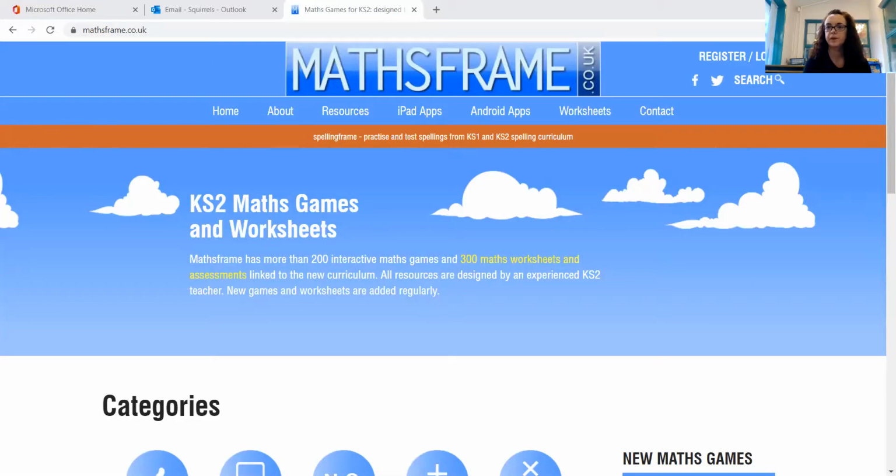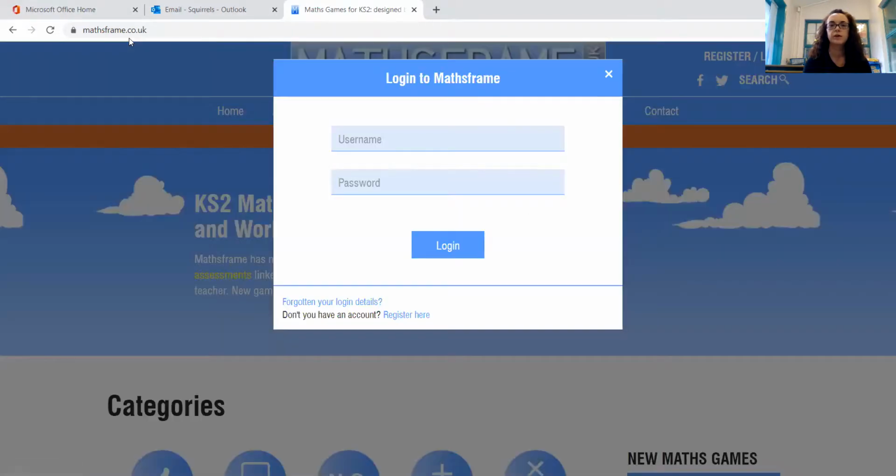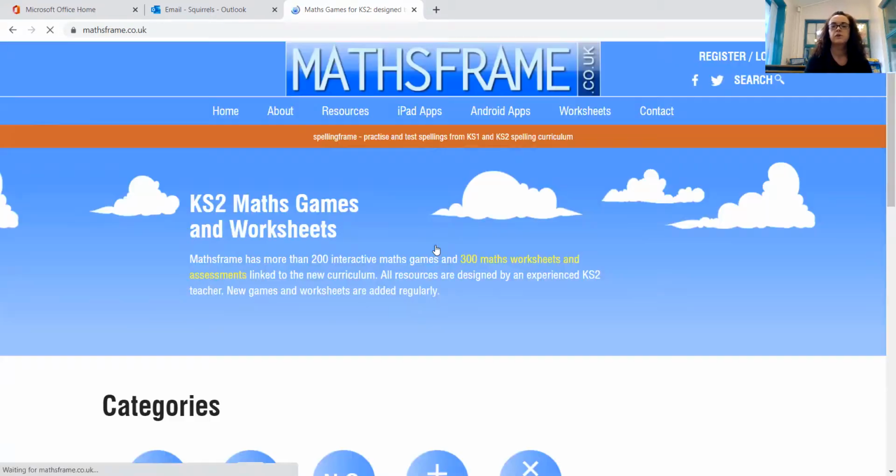So for those who haven't gone on to Maths Frame, just move me out of the way, there we go. If you go onto Google and you type in Maths Frame, it will bring up a page that looks like this for you. And if you go into the login, you need to put in the username, which is Finstall. Hopefully you all know how to spell Finstall. And the password is maths. And if you log into that one, it will bring you up. So it now has changed from login to log out.